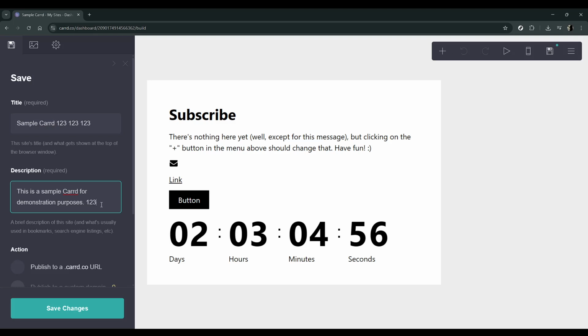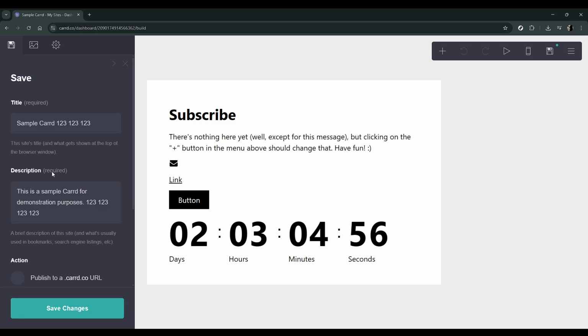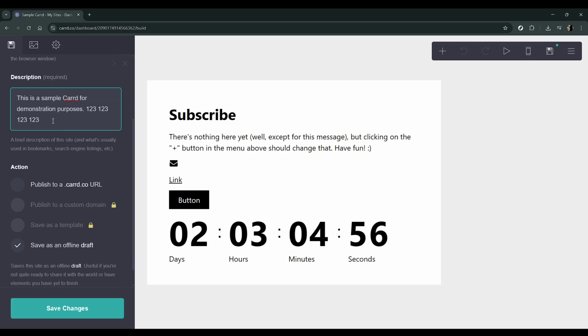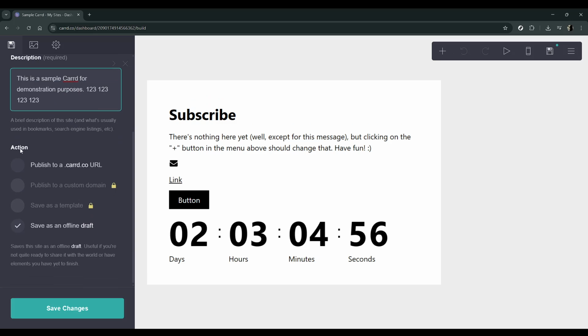Following the title, you'll need to provide a description of your site. Again, this is a required step for saving your work. Think of this description as a brief overview of what your site is about. It doesn't need to be long, but it should give a clear insight into the essence of your project.